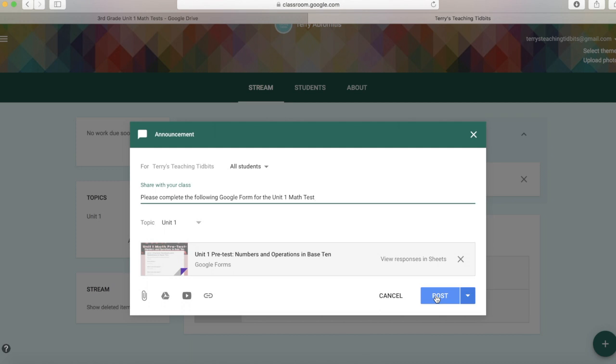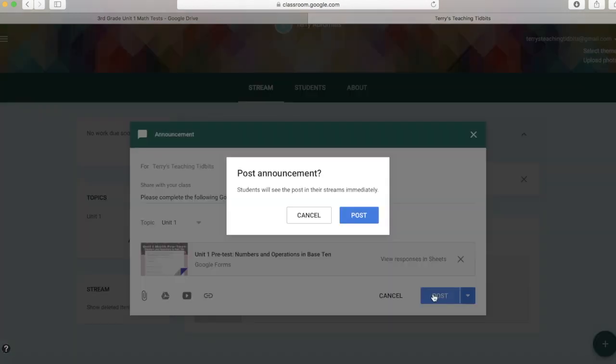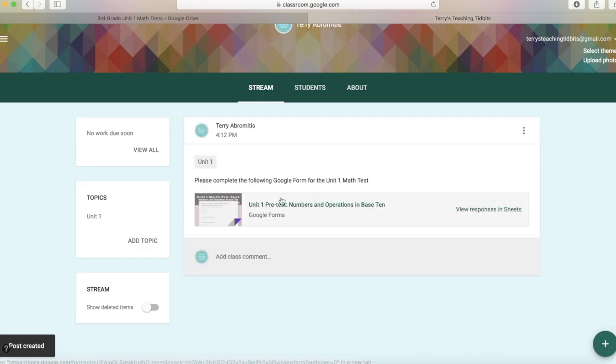The next thing that you can do is post it, and then your students will be able to see it. And it warns you that it's going to be seen right away. So then here's what it looks like, and you can view the responses in Sheets by clicking right here.